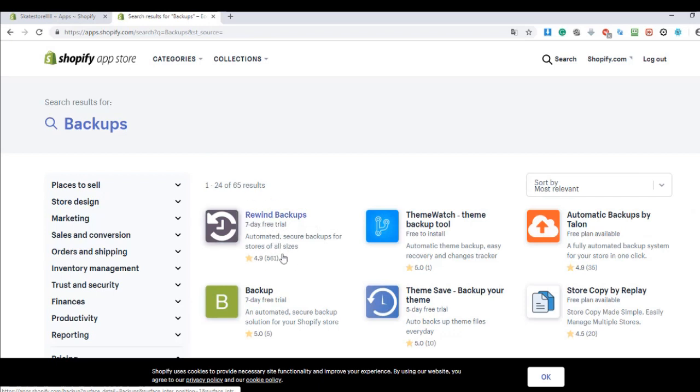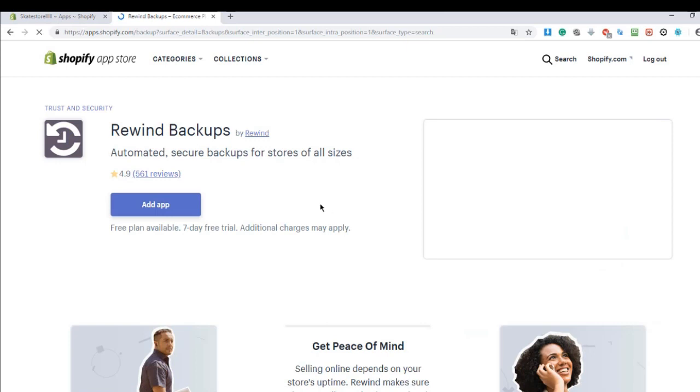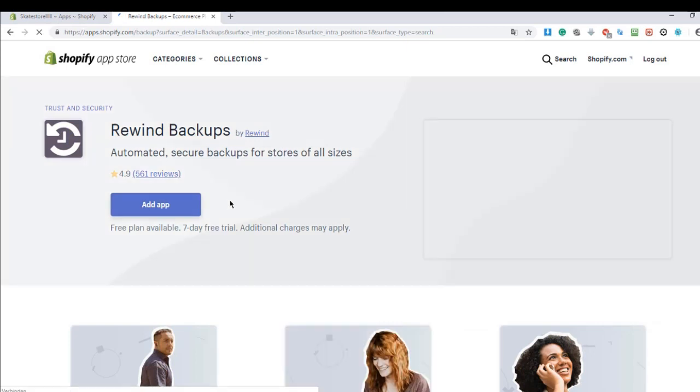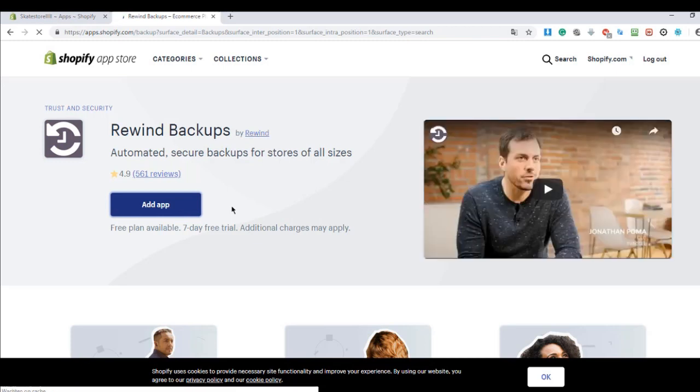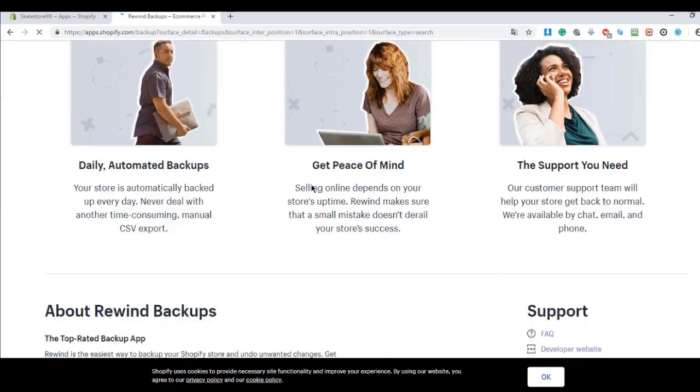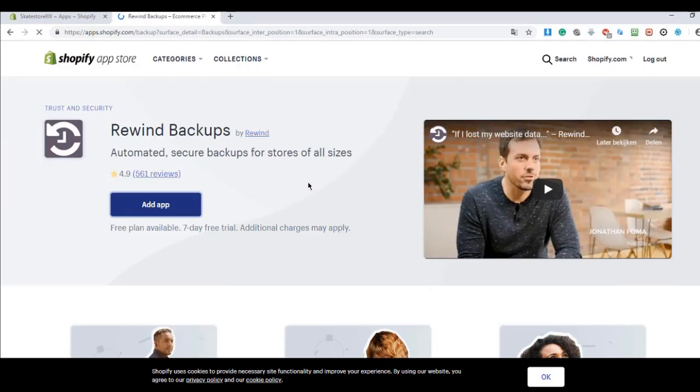And right over here, I'm gonna click on Rewind Backups because this is the only good backup plugin in Shopify, in my opinion. There are more, but this is one of the best. Okay, you will get the schedule if you install this. If you take a membership on it, you can start a 7-day trial, but after that you must pay, so that's not good. But yeah, if you really want to back up your website and secure your store, I highly recommend to use backups.